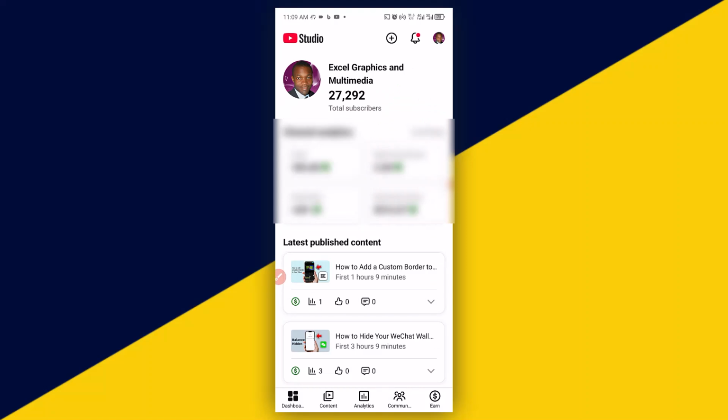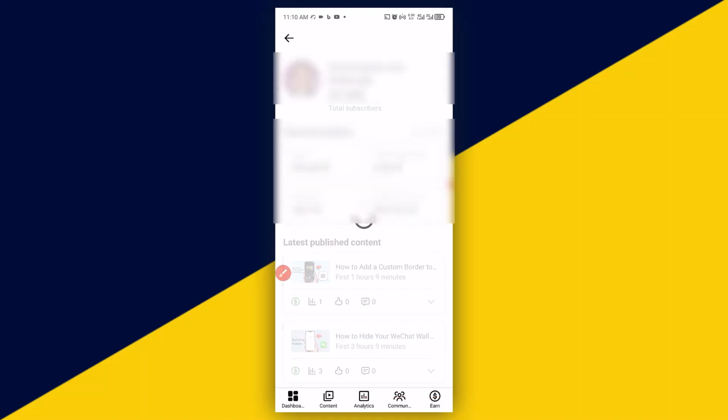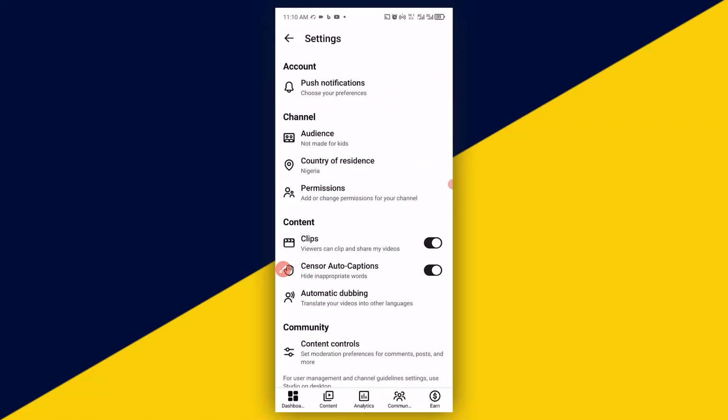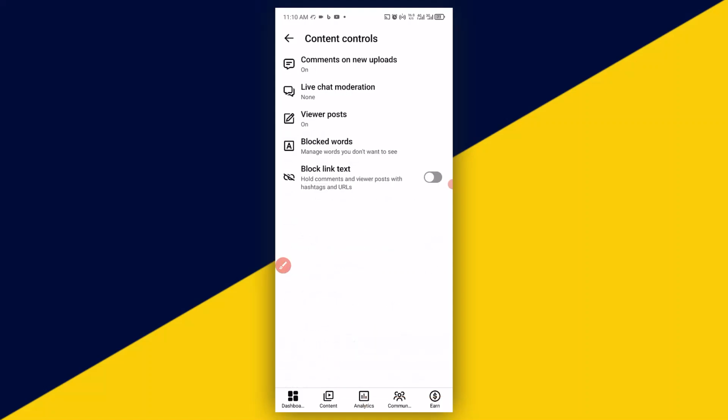After a successful login, the next thing you want to do is see the important settings you need to turn on right now in order to block spam comments, spam hashtags, and spam URL links, as the case may be, on your video. For that, click on this particular profile icon. Next, click on Settings. Then make sure you click on Content Control. Then simply make sure you turn on this button right here.